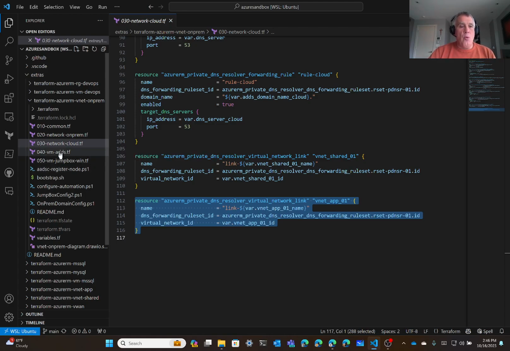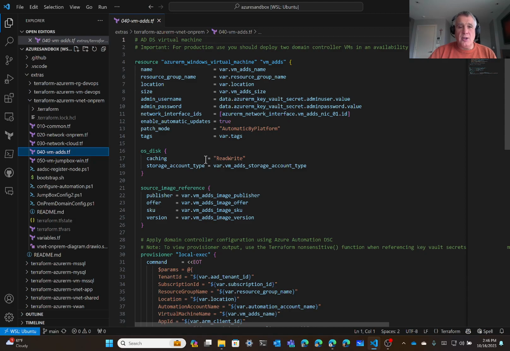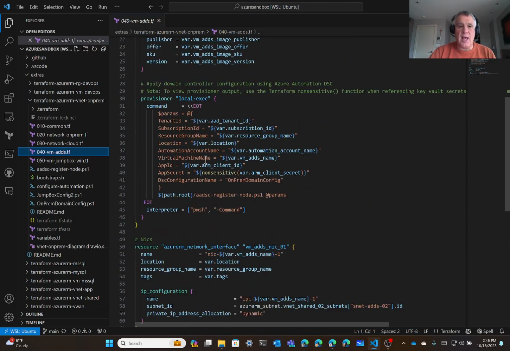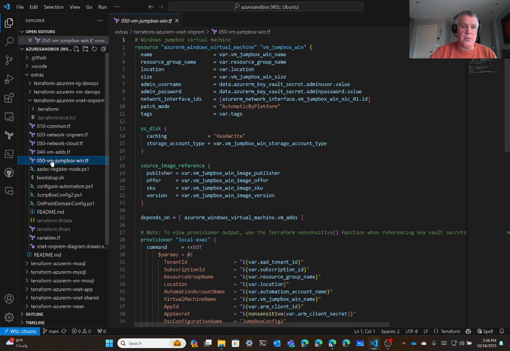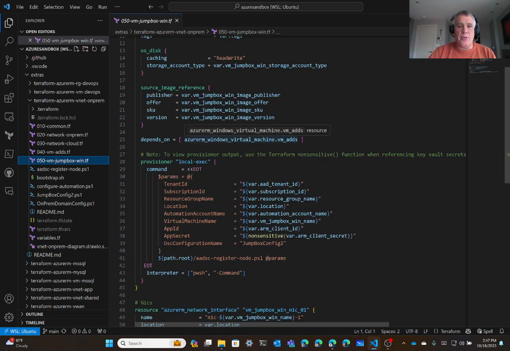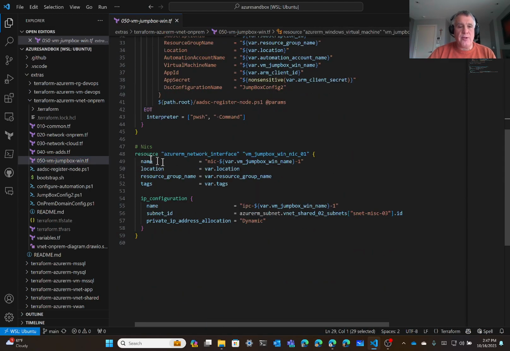And then all we really have left to look at are the domain controller. There's nothing new here. This is all very similar to what we did in VNet shared domain controller, okay? We just provision a VM. We then call a provisioner to register it with desired state configuration to apply the configuration. And, you know, we have the NIC for it. Same thing with the jump box, right? Same thing we did up in VNet app to configure a jump box, right? We provision the VM, we register it with desired state configuration using a provisioner, right? And we set up the NIC for it.